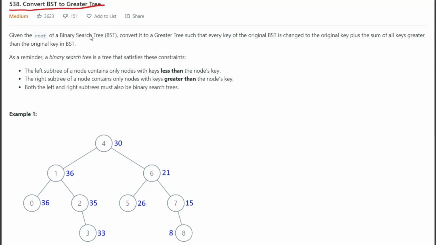So in this problem we are given the root of a BST and we have to convert it into the greater tree such that every key of the original BST is changed to the original key plus the sum of all the keys greater than the original key. Okay, let's understand it here.